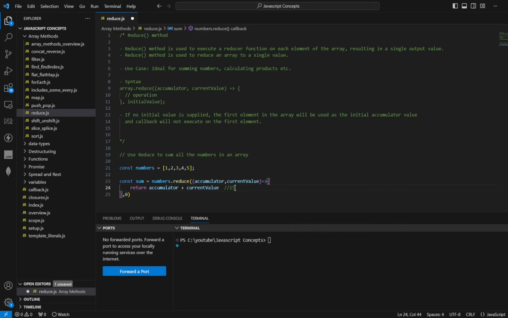The use case is that it is perfect for calculating totals, like summing prices in a shopping cart, and calculating averages or finding minimum or maximum numbers. So this is the concept of the reduce method in JavaScript, and we will run this in the terminal also.